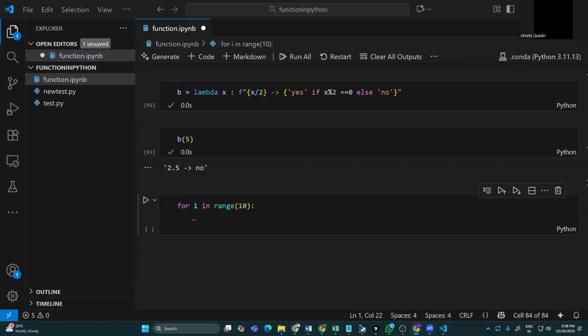So one time, maybe I can write it this way. For i in a range, maybe I can say go till 10. Your screen is not visible. Is it visible now? Yeah.